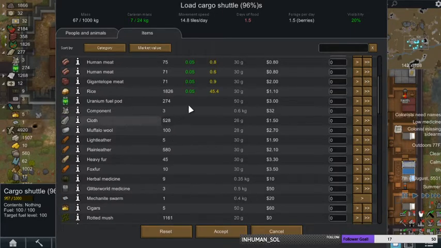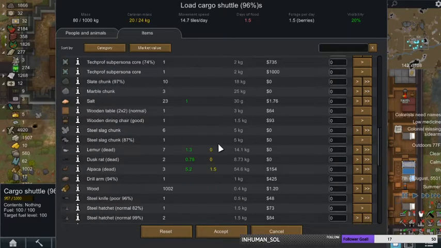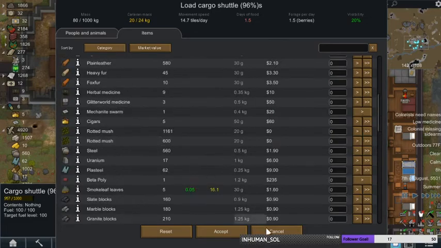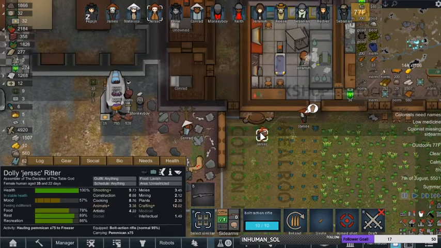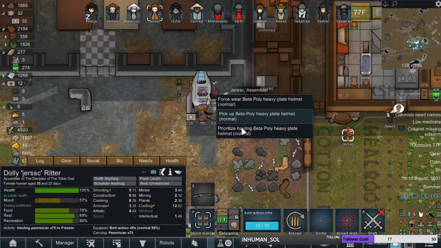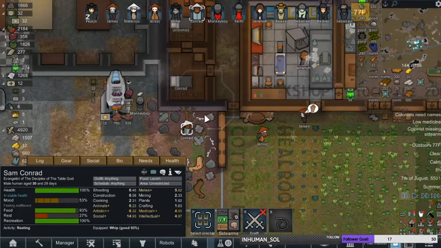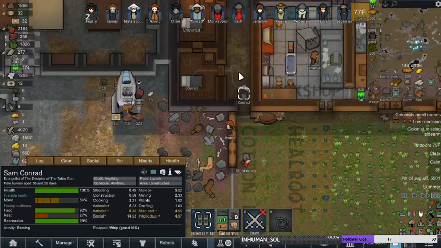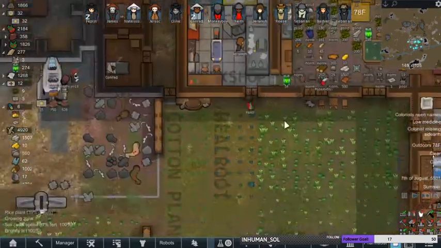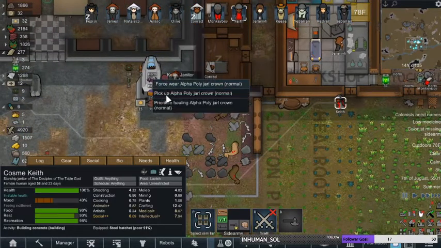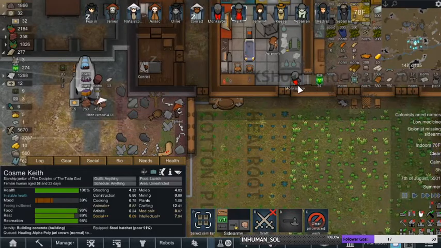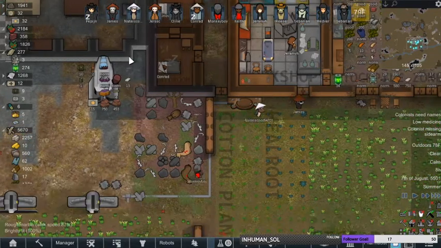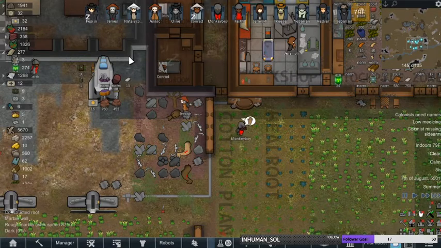Because beta and alpha poly are like the most rare materials in the game, so they're worth a lot of money. But I guess they need to be in storage to be loaded. So I guess I have to tell my people to haul specifically the stuff, or else I can't load them. So once all 3 of those get in the storage, we'll be going on a real mission.